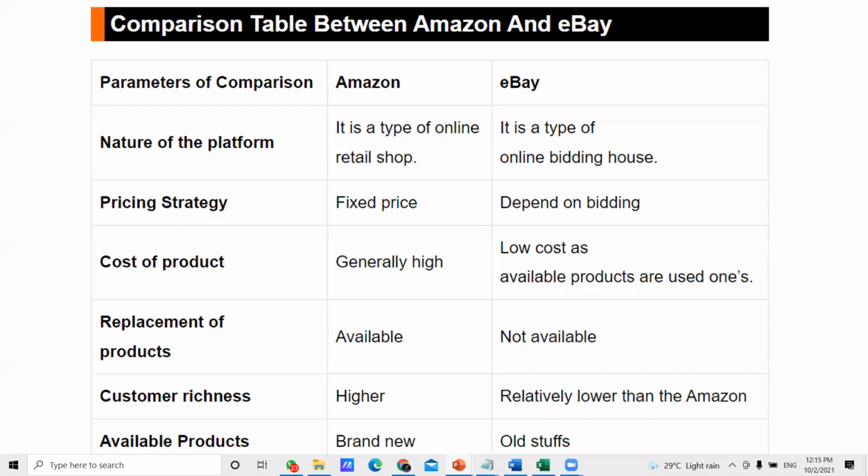I think you have finished; take down the table here. It gives the comparison between these two most popular e-commerce platforms.